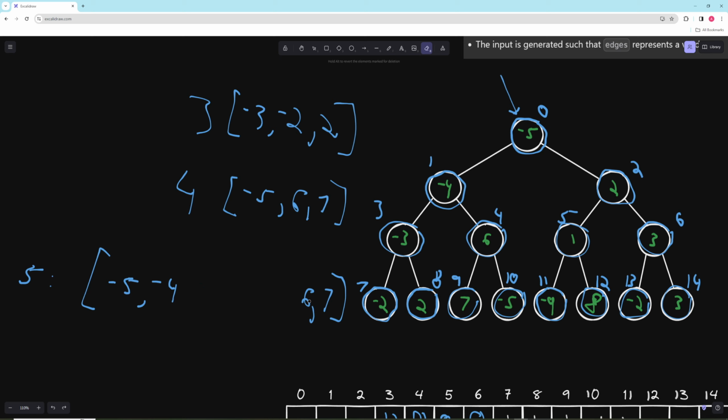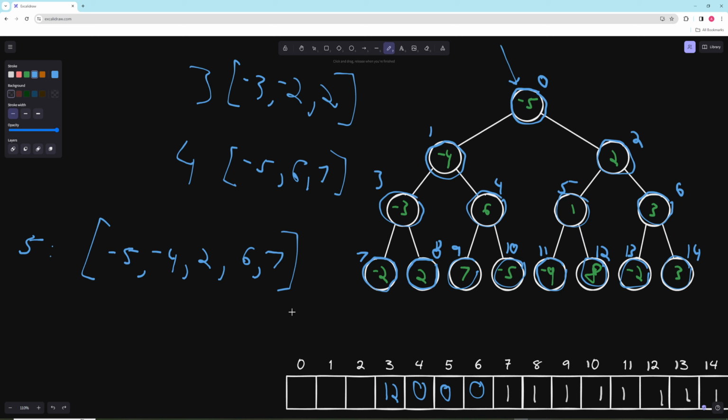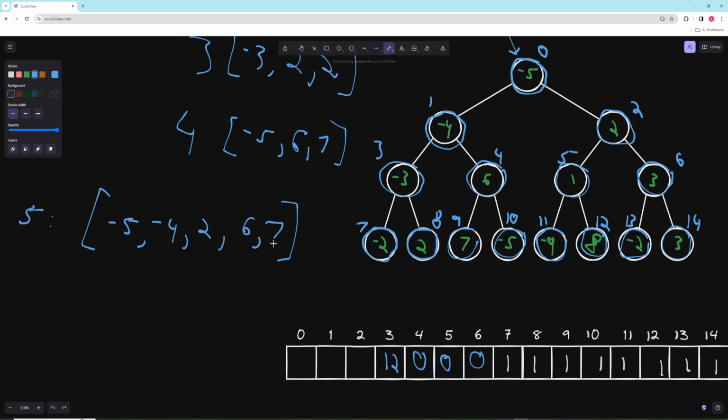So get rid of everything else. -5, -4, 2, 6, 7. Okay. And so what's going to be the best result here? So this is going to be 42 times 2, so 84. Or it's going to be these 2 times 7, which is 20 times 7, so that's 140, so that's better.